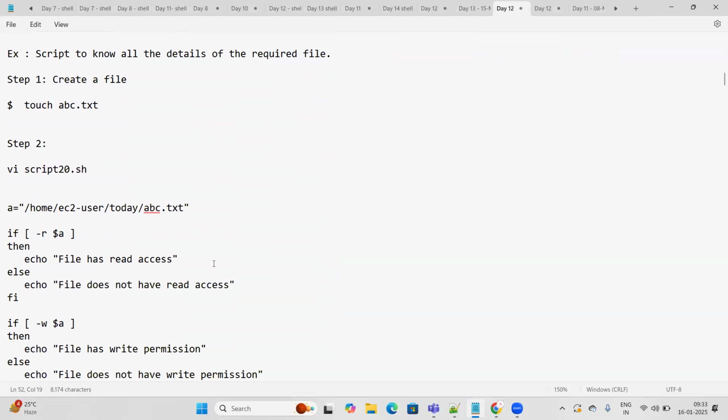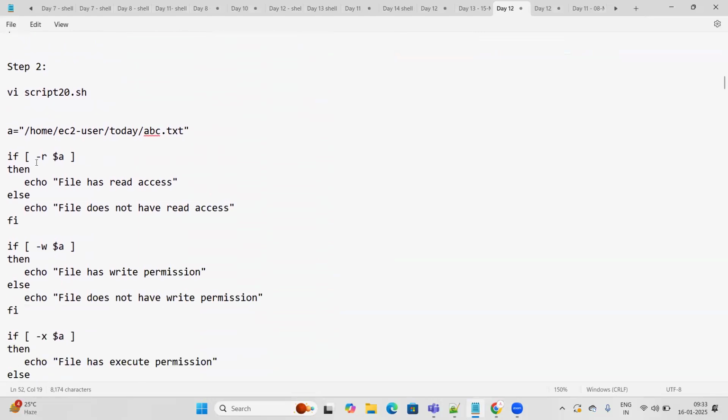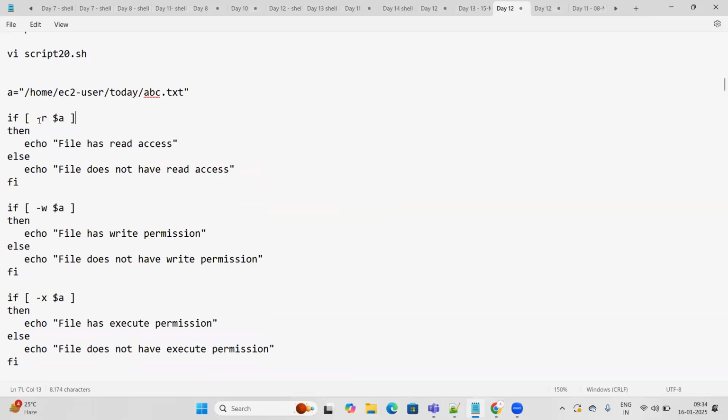So let me go to the another one. And if you remember, we discussed this kind of syntax like if -r $a. Okay, what we are checking here with the help of the if condition is -r $a, meaning we are checking whether this file has a read access or not. This is the file. Okay, a is equal to abc.txt. This abc.txt is present here in this path: home, ec2-user, and in a folder called today, this particular file is present. If this file is present in this location, we are just trying to verify whether this file has read access. How are we testing it?